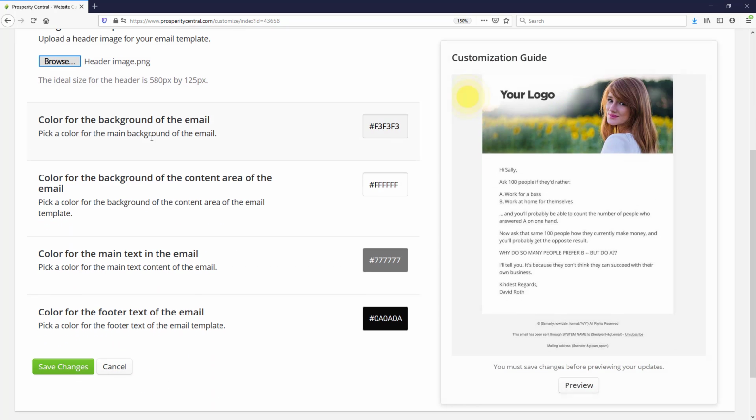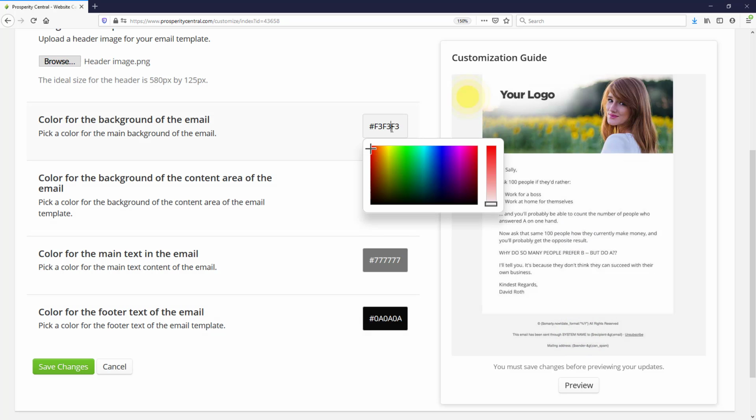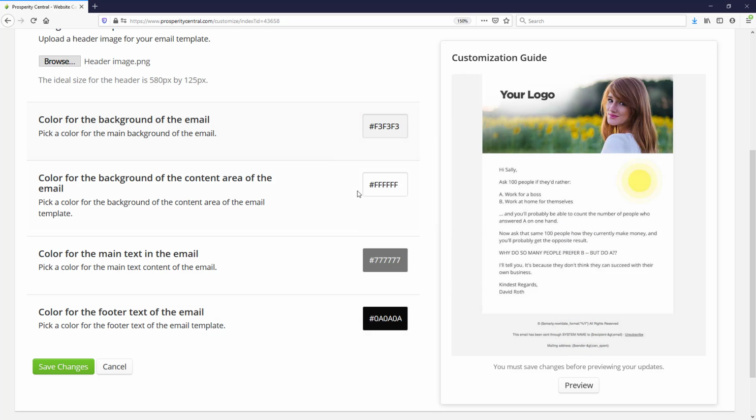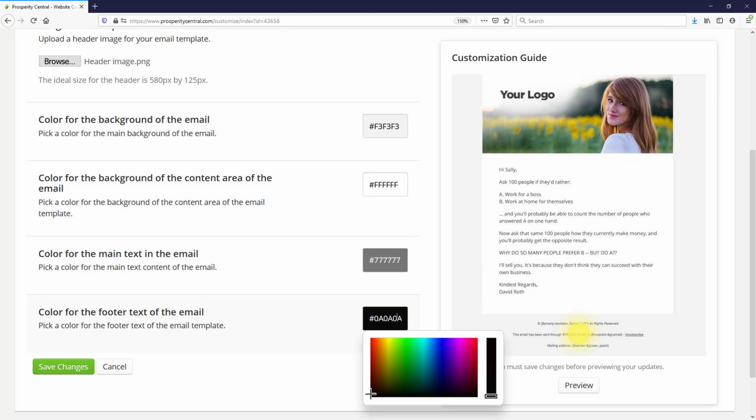And of course, I can change the color of the background of the email, the color of the content area, that background area there, the text color, and the footer text color. Now, as I said before, I'm not going to come in here and mess around with this. You're more than welcome to come in here and mess around with the colors, but I'm going to leave them as is. I'm not worried about the colors there.